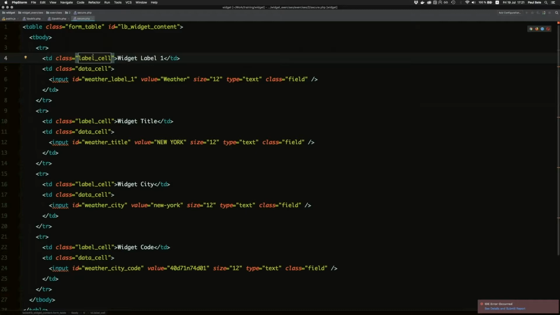So here we have widget label 1 and an input with the ID weather label 1, which is type text and has a default value of weather. So if there aren't any settings, instead of being an empty field, it's just a weather value and that's it. It's exactly the same for the widget title, widget city, and widget code. All of them are simple type text fields used across the form.